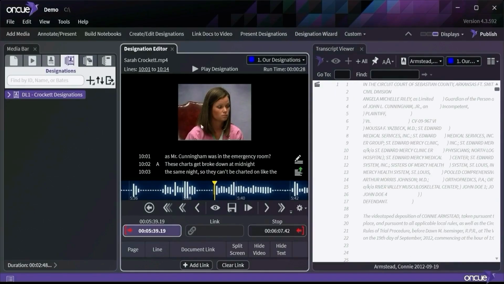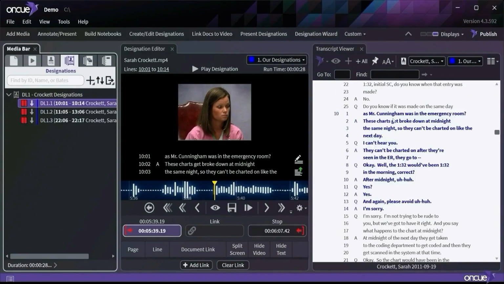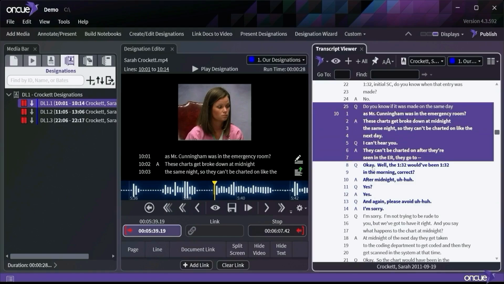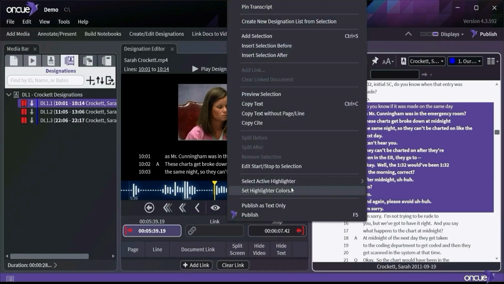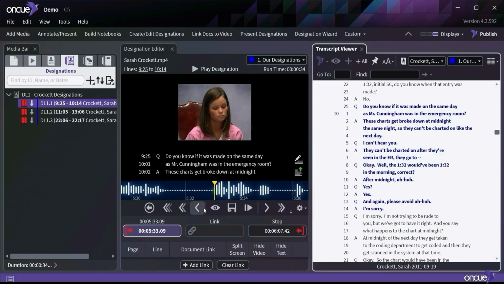We're going to do a little bit of tuning for you so you can see. Now take a look at this one right here. Notice that we left out line 25 on page 9. That was where the question should have been. So all we have to do is start at 25, go to the end of our designation, right click and choose edit the start and stop to what I just selected. So that updated it. Let's tune this.